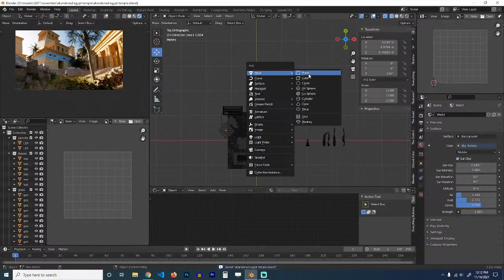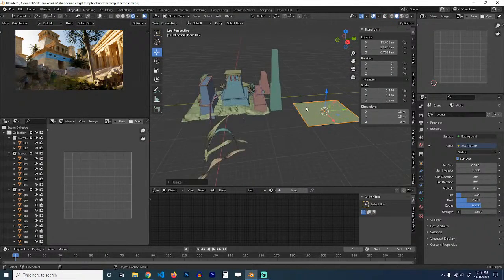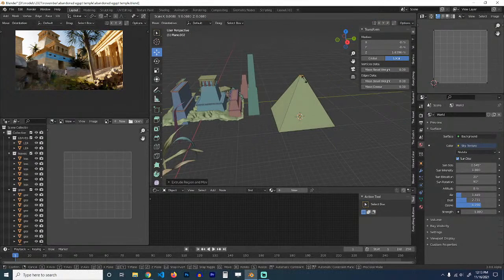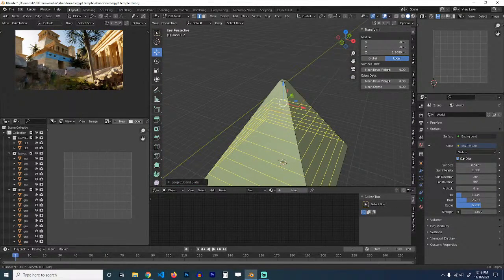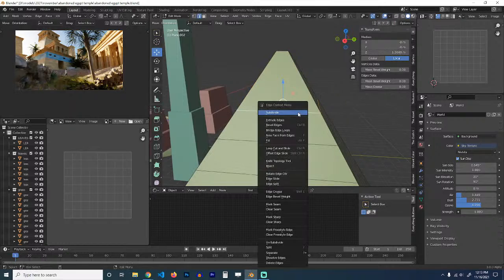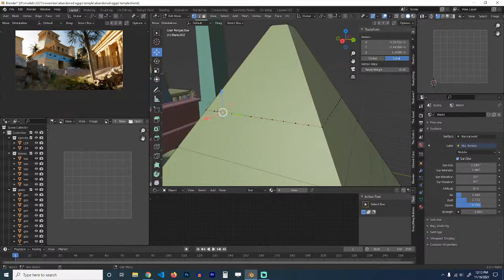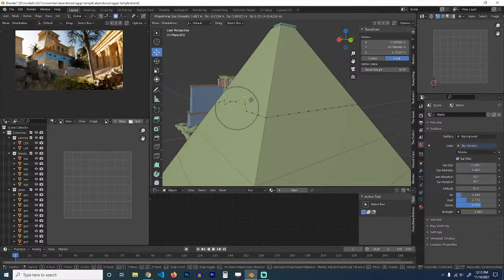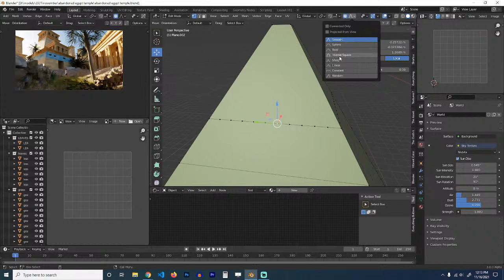Let's add a pyramid back here. Let me first pause. Let's add a pyramid up here, back here. Subdivide this a few times. Yes. Turn on proportional editing. Just create a nice pyramid. I will just use random here.